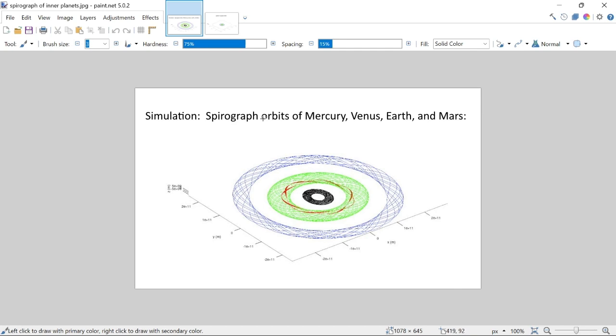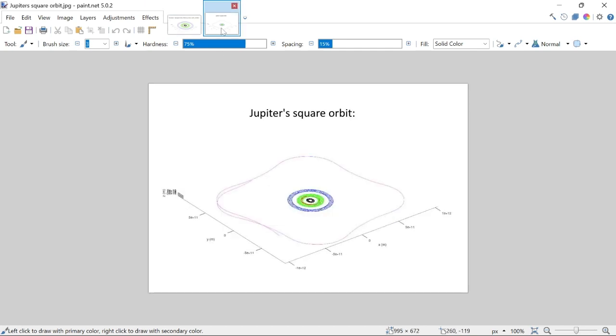Now, the interesting one was Jupiter. Okay, and notice Jupiter's orbit. Under this simulation done several years ago, Jupiter's orbit was square. And that was very interesting. But at the time, I didn't think it really had any applicability.